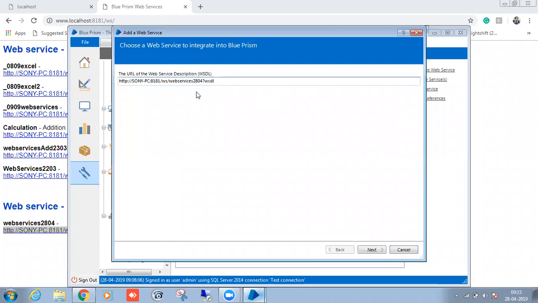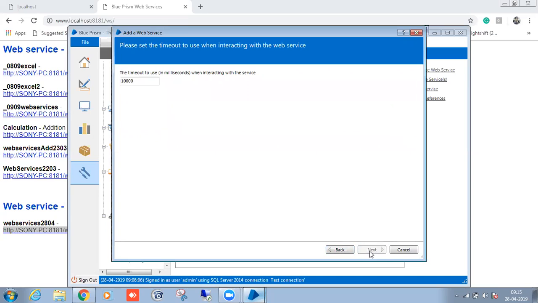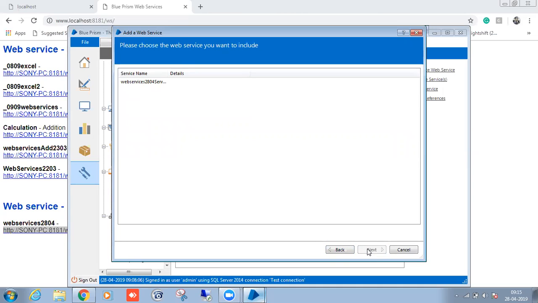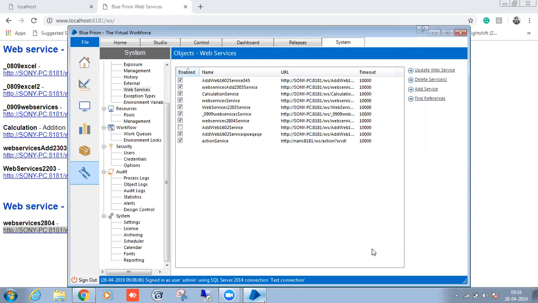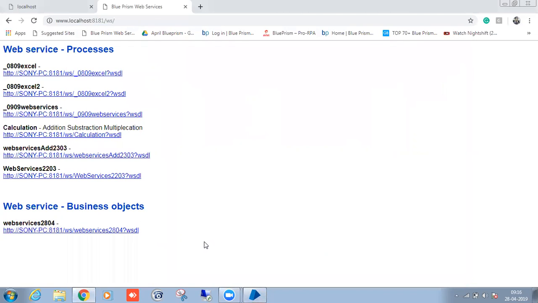So whatever the URL is there, here I have copied it. Next, next, next, next, next. Right, so we have completed the web services. Now we are able to see the web services there. Even you guys also can see the same business object which I exposed to the web services.